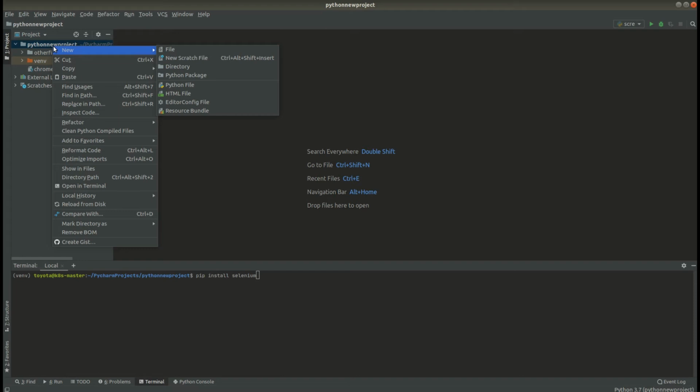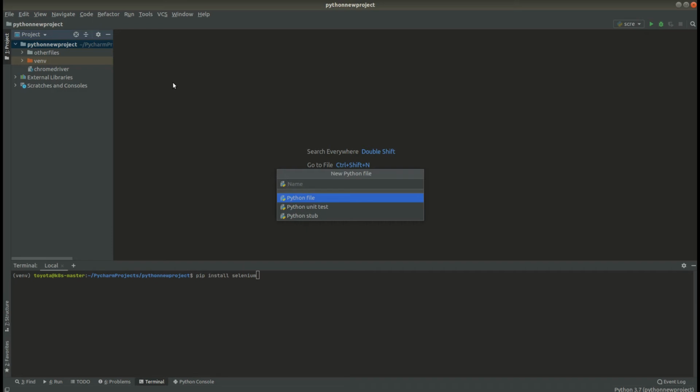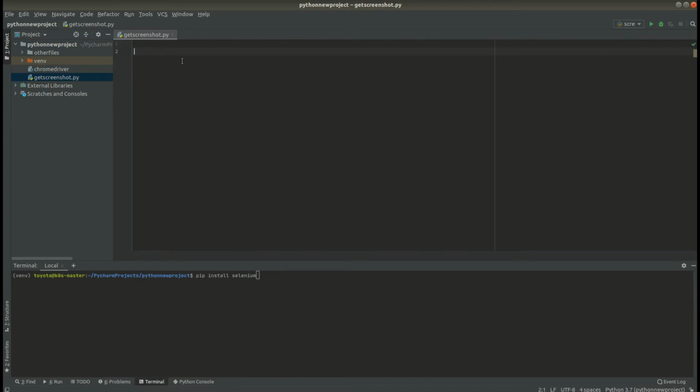We're going here, then we're going to say create a new file as a Python file. Then we're going to say get_screenshot.py, or you can just leave it because it's a Python file to automatically be .py. Then we are going to import Selenium, because this is the one that we're going to use here.